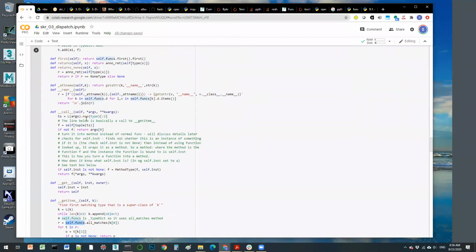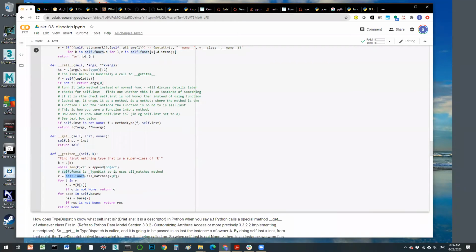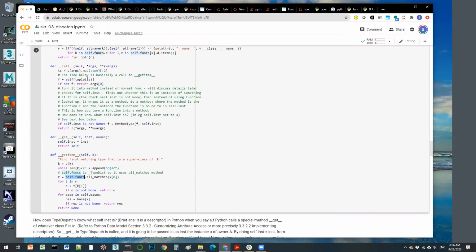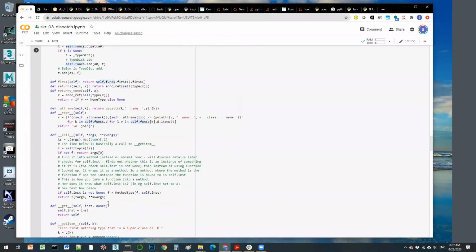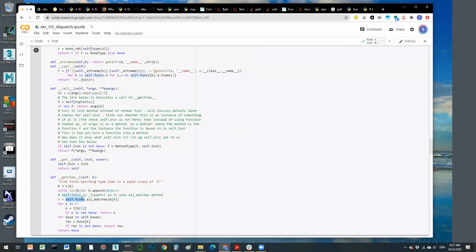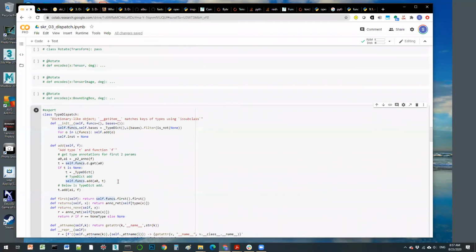Remember, the tuple is just the first two types, right? So K0 is the first type, and it finds all the matches for the first type of the arguments that we pass in to the type dict. That's essentially what it's doing up to this point. And if you look at allMatches, it is a method of self.funcs. Self.funcs is a type dict.